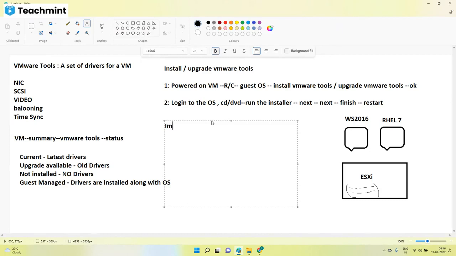And a very important thing: only Windows machines need a reboot after VMware tools installation or upgradation.